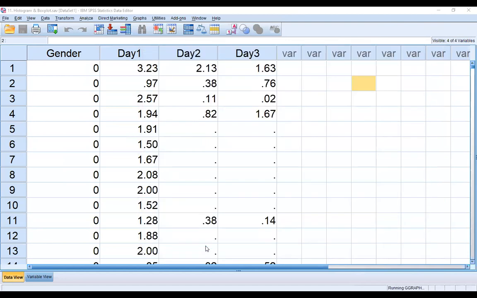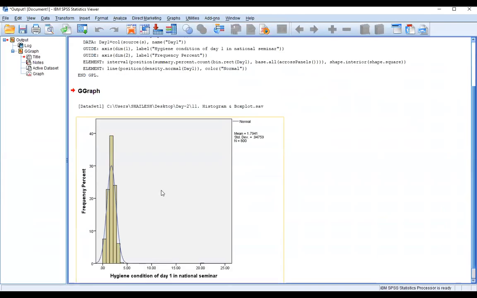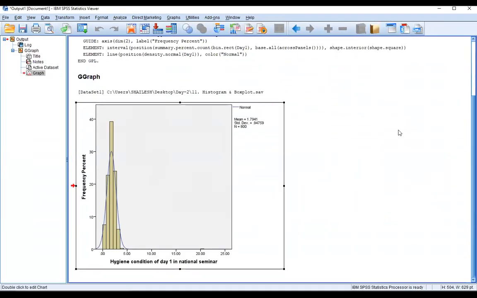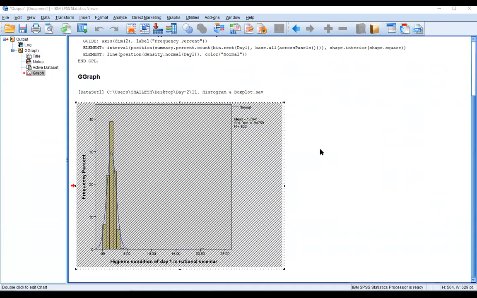Now we can see the graph. I'm showing you the output. This is my graph, but the graph is not normally distributed. Okay, I'm repeating again.